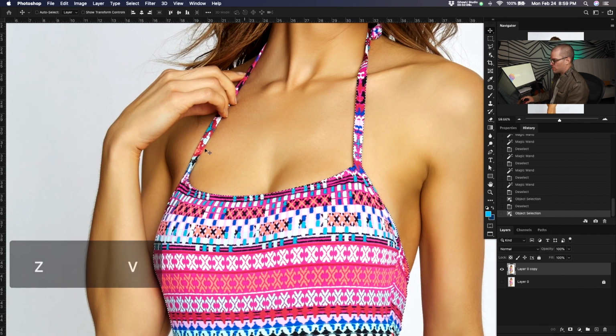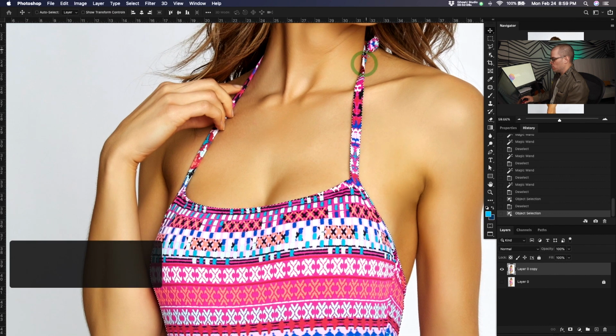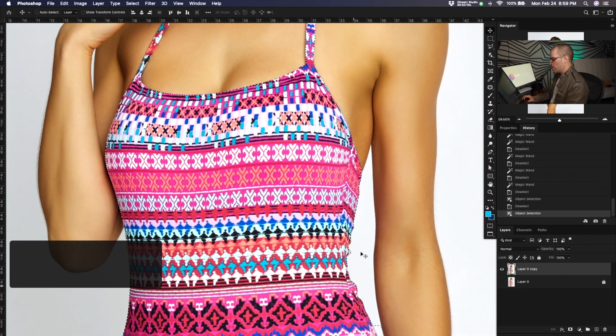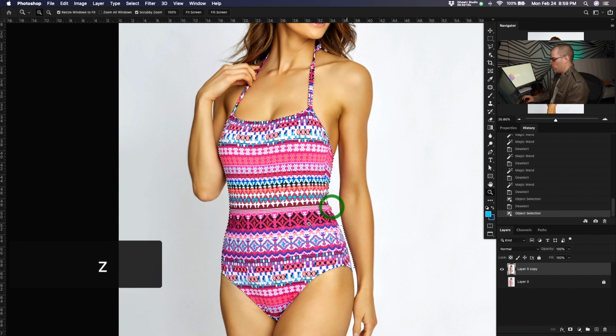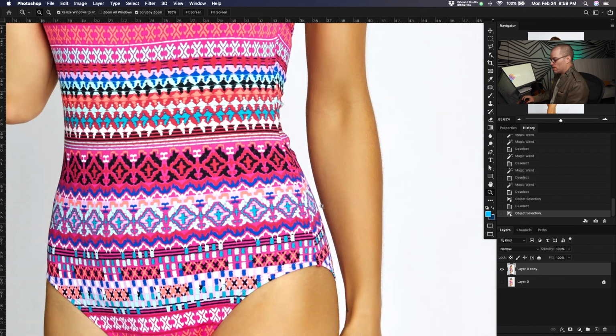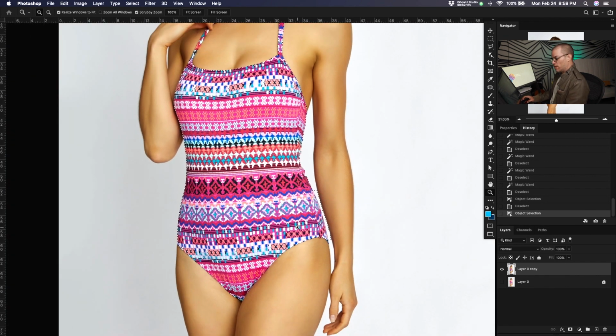It didn't grab this or that. Missed a little piece here, but I got the majority of the body, which is exactly what I wanted. It also included some of this background. But again, I can go in here with my lasso tool and subtract out, take away from anything that I don't want or don't need.